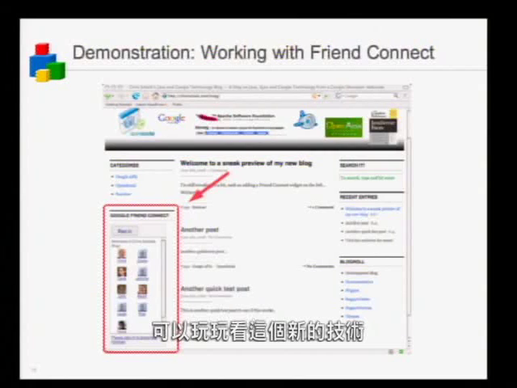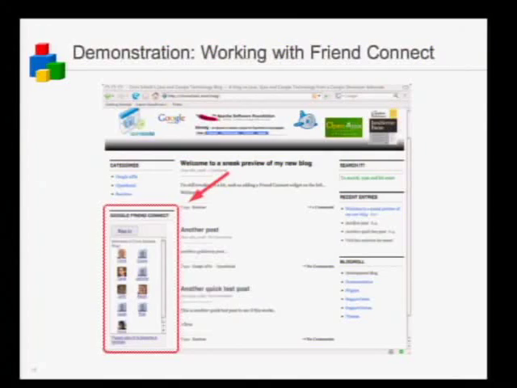So let me just do a quick demonstration. I'll have to step away from the light. So if you remember from the last presentation. Issue with the light. Okay.